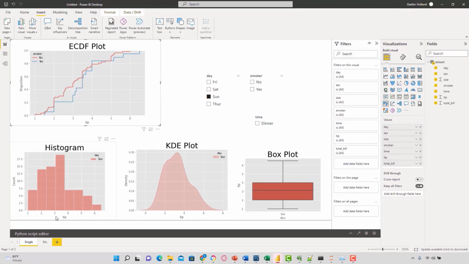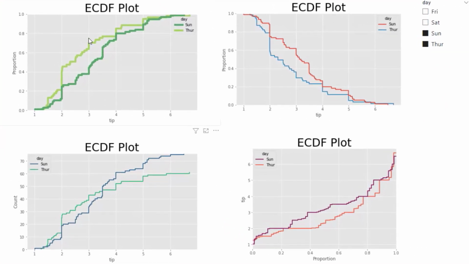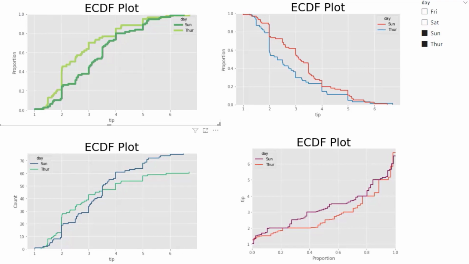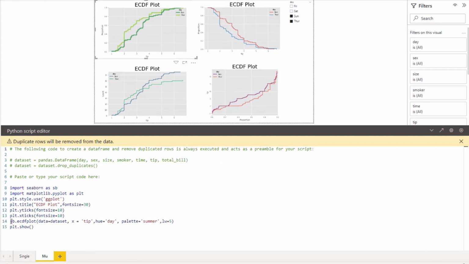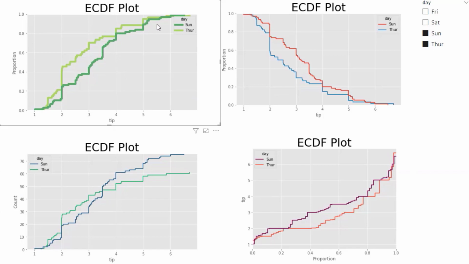Now we can further style these plots. So you can see on these different ECDF plots, all I did was kind of make the lines bigger here, and I used a different color palette. And that's very easy. We just use those parameters in the particular plot function here. So you can see I passed in palette as summer and line width as 5. And I'm comparing Saturday and Sunday so we can see the two differences. And you can see that those lines are different here.